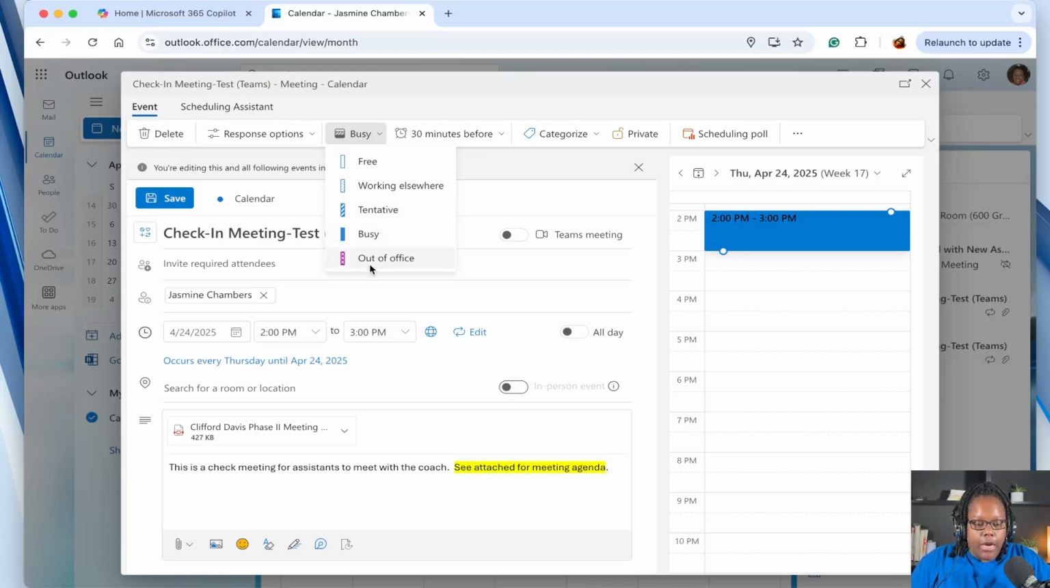Busy or out of the office. It defaults to busy, so it shows up on your calendar as if, no, I'm actually doing something. And then let's say you're somewhere off campus or you're not going to be at your desk, you can put out of office. This is helpful for people when you share your calendar. I'm going to leave this as busy for this check-in meeting. I won't be available for that.